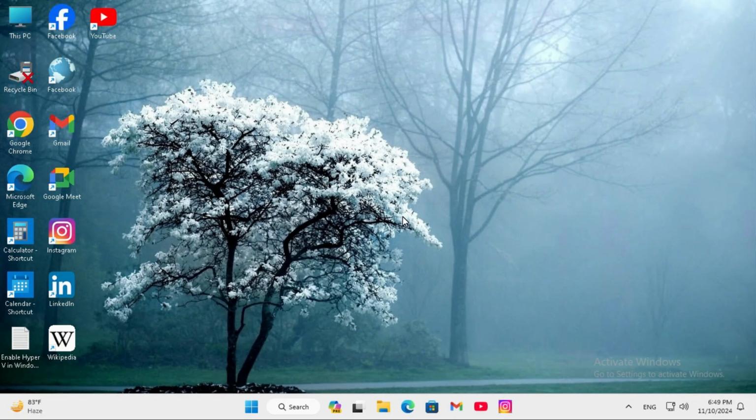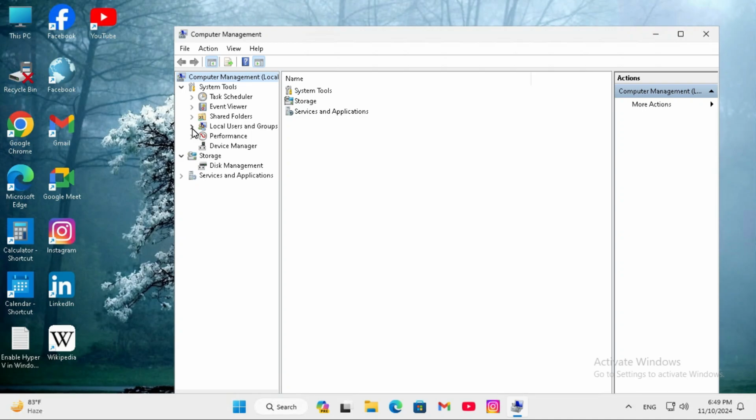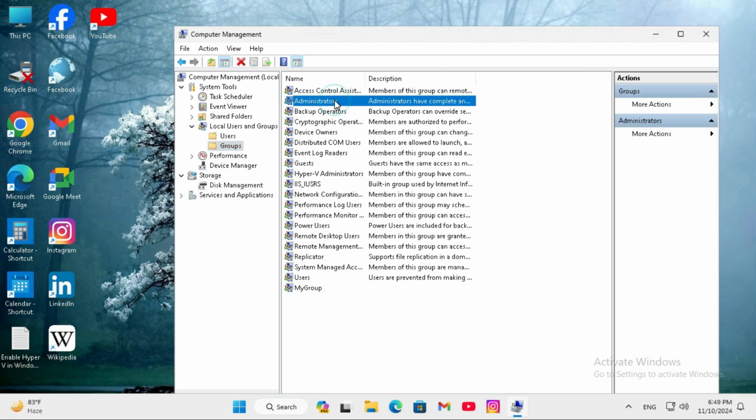To remove a user from administrator's group on Windows 11 computer, right click on Start menu. Click on Computer Management, expand Local Users and Groups. Now click on Groups. Here you will find Administrators. Right click on Administrators and click on Properties.